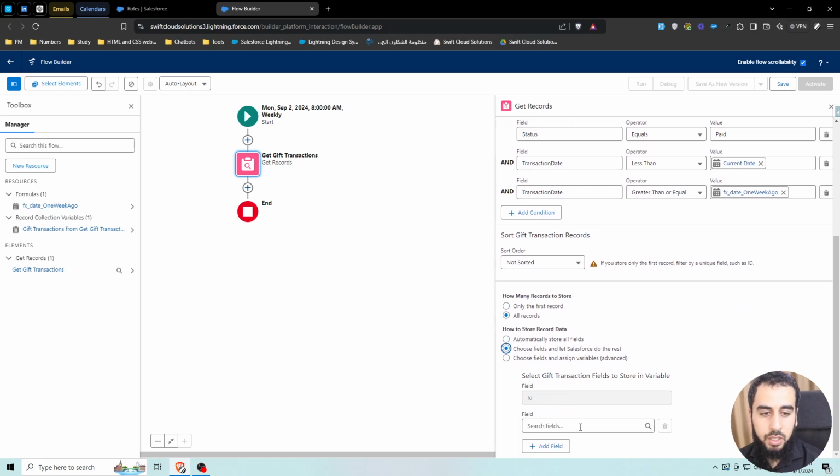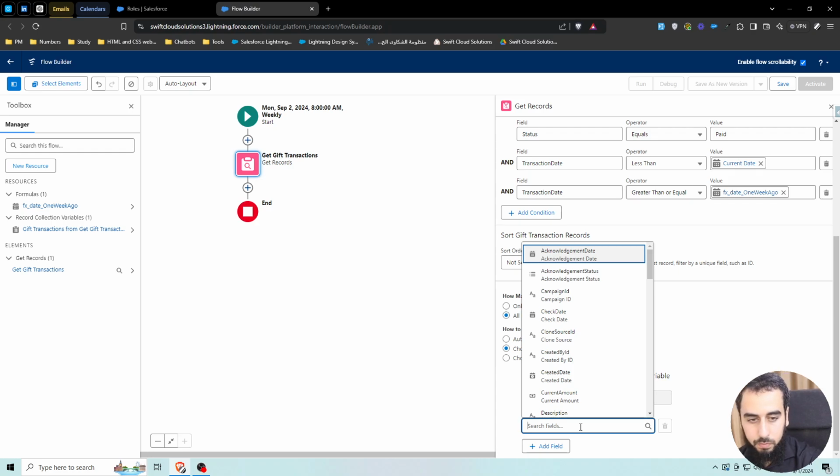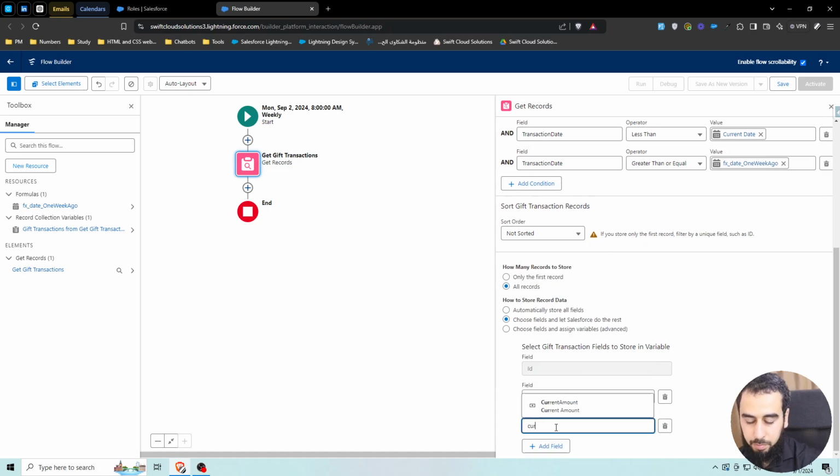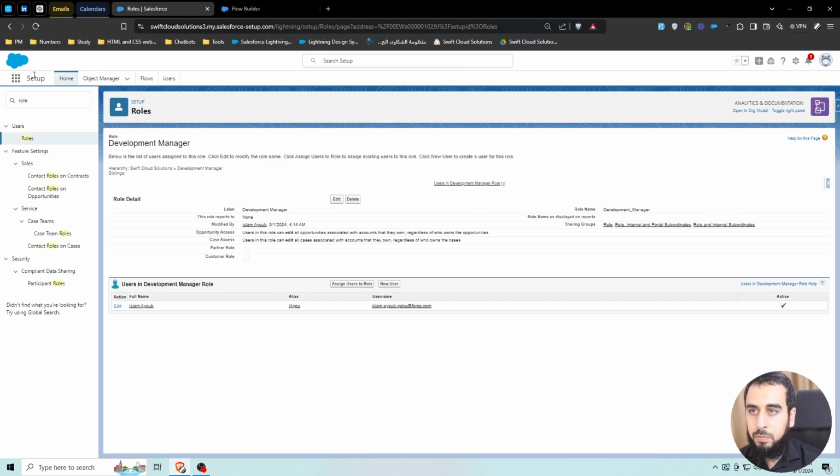And the fields that we need to collect are, we need the donor, and I need the current amount, not the original amount. The reason is that if there was a refund or a partial refund to a gift transaction, then that amount is deducted from the original amount, and then the up-to-date amount is the one that is in the current amount field. So I've got two fields: original amount field, refunded amount field. There's actually three fields: original amount, refunded amount, and then current amount.